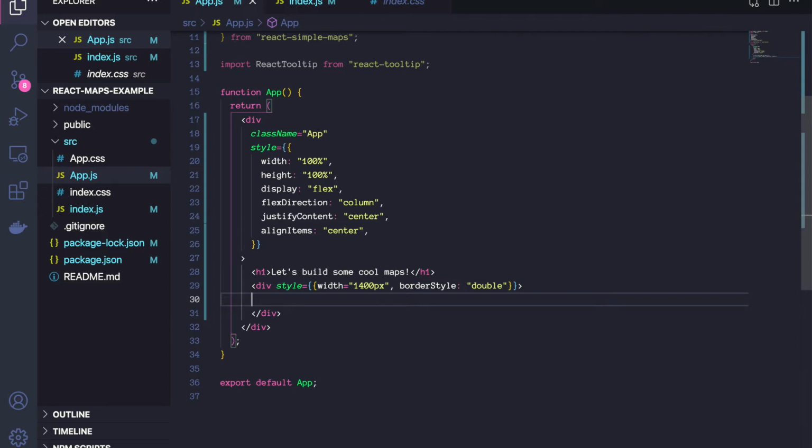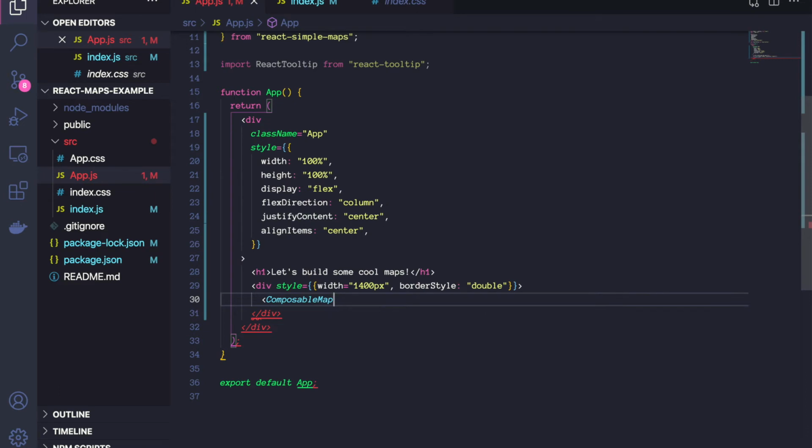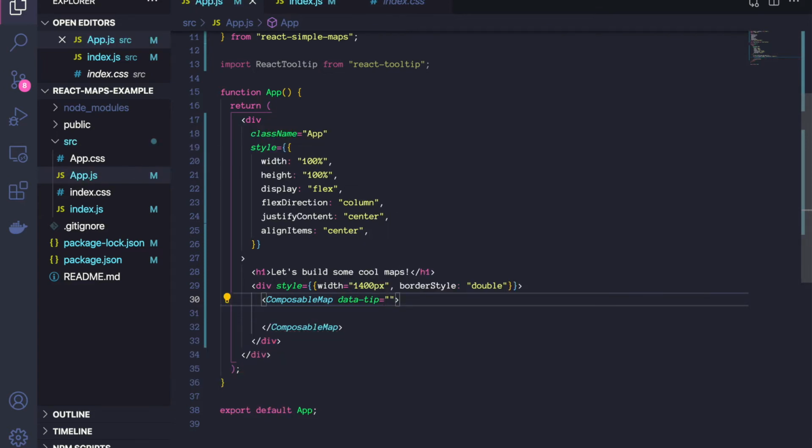All right, now the map itself. So the first thing you need is the composable map component. You give it a prop called data tip, and you just give it an empty string. And then you have the geographies.